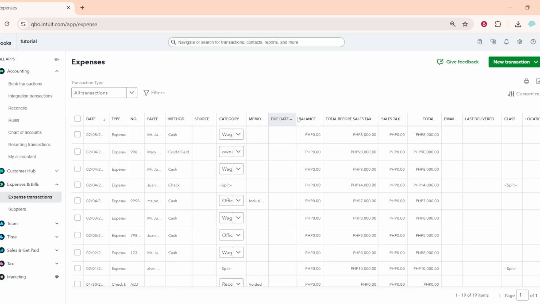To add a new one, click New Expense. Depending on your view, you might also see a plus New button at the top left. If so, click that and then select Expense. Both paths lead to the same form.